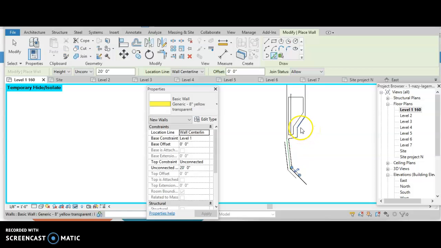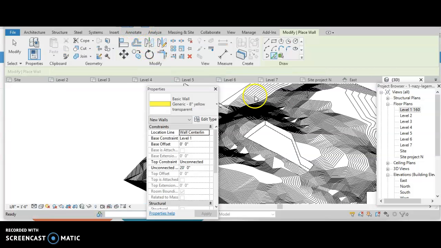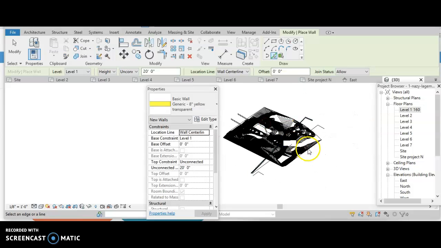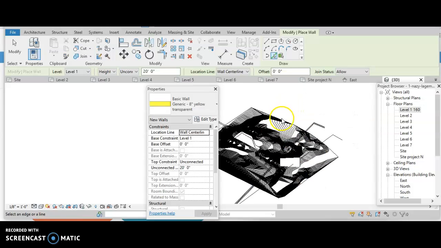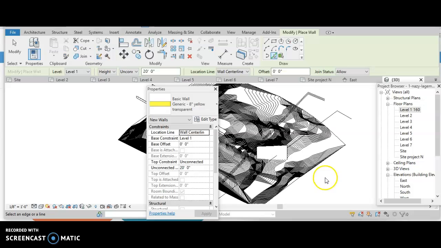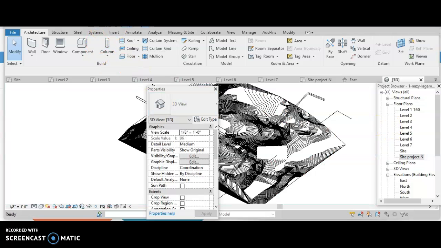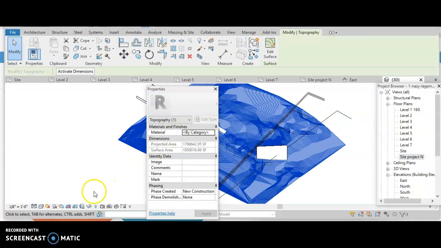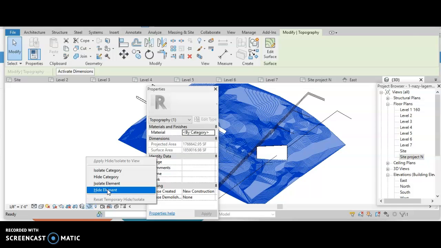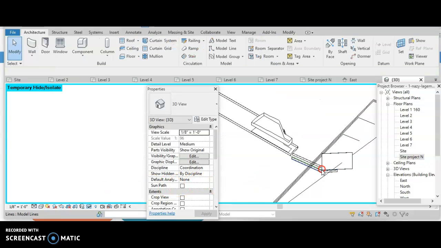So I'm just going to come back here and look at this in 3D. And I say, where are my walls? I'm just going to temporarily remove the site out of my way. And then look at the walls right over here. So looking at this site over here, backtrack, look at the 3D. I'm going to take the site, temporarily hide it, hide the element. So now I can see the walls.